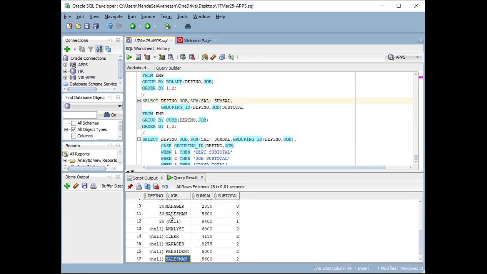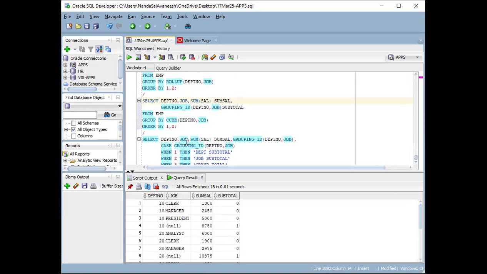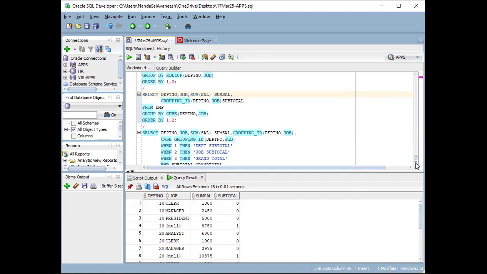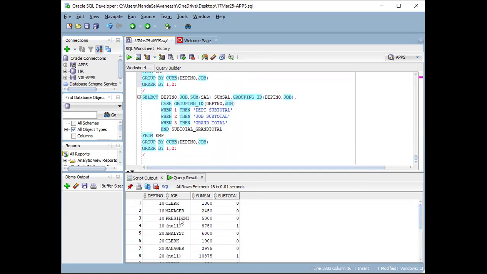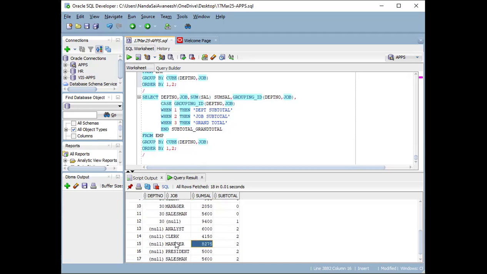If you come down here, it is only job-wise subtotals. So when you use the cube function, all the possible combinations are generated. First, the columns we are using in this cube are the main ones: department number, job. Within this, first it will verify the department number wise subtotals. And within the department number and job, one combination is there. Again, only the job type combination.